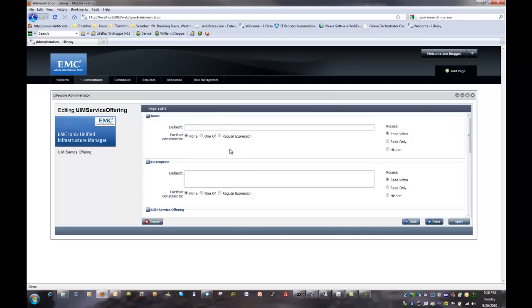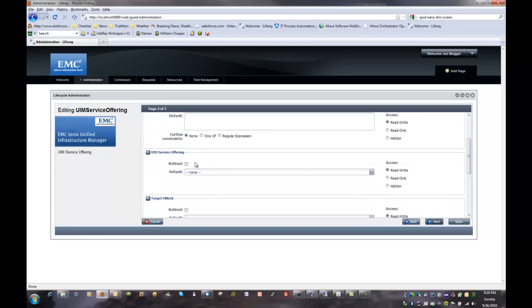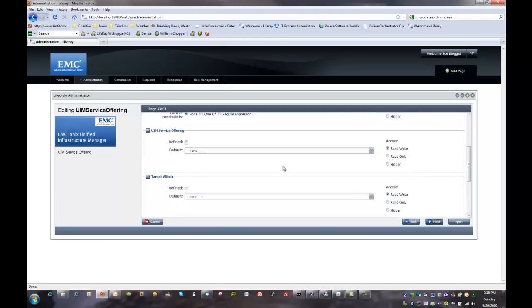I can also enforce different regular expression naming conventions at different points of the settings. For example, I can enforce a regular expression for the name of the resource. I can enforce a regular expression for the defaults, as well as which service offering and target VBlock I would like to be utilized. And again, on a blueprint by blueprint basis, I can enforce specific rules. End users may only be allowed to pick specific service offerings or target VBlocks, but in our example we'll leave those free form.